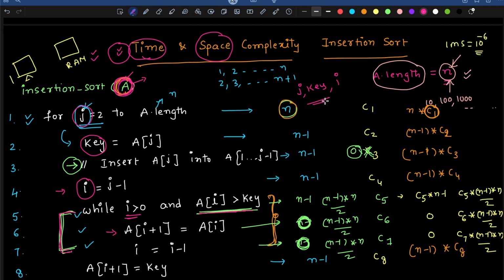Now notice something important here: these three variables are independent of the value n. Whether the length of the array n is 10 or 100 or 1000 or any other size, how many extra variables are we creating? We are creating only these three variables. So the number of extra variables does not increase as the input size increases.